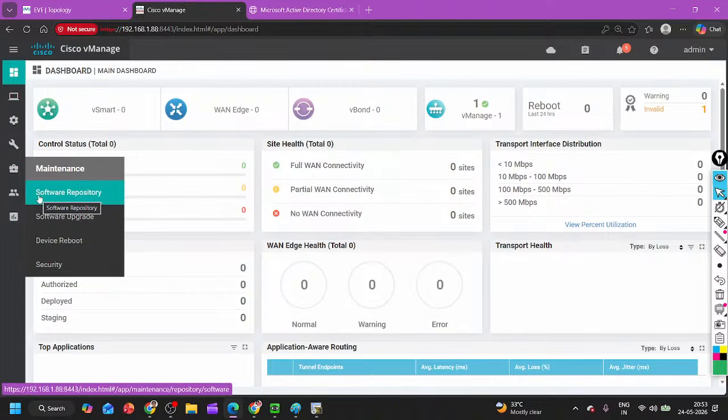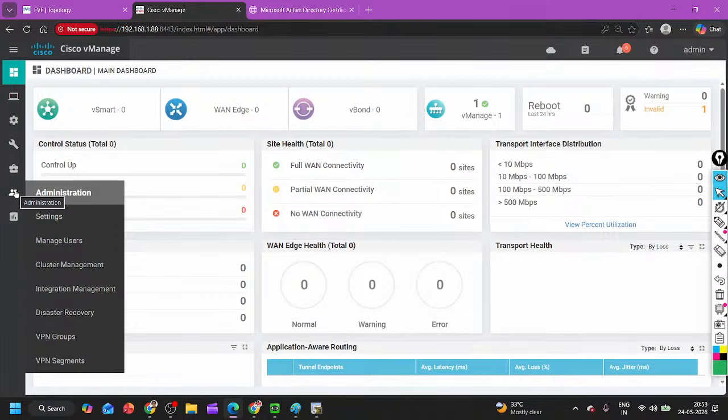In the maintenance option you can see software repository, software update, device reboot, security, right? We can configure the software update. You can define your smart account credential route. Your vManage will sync with the Cisco cloud server, and it will update their configuration automatically. So that is maintenance.